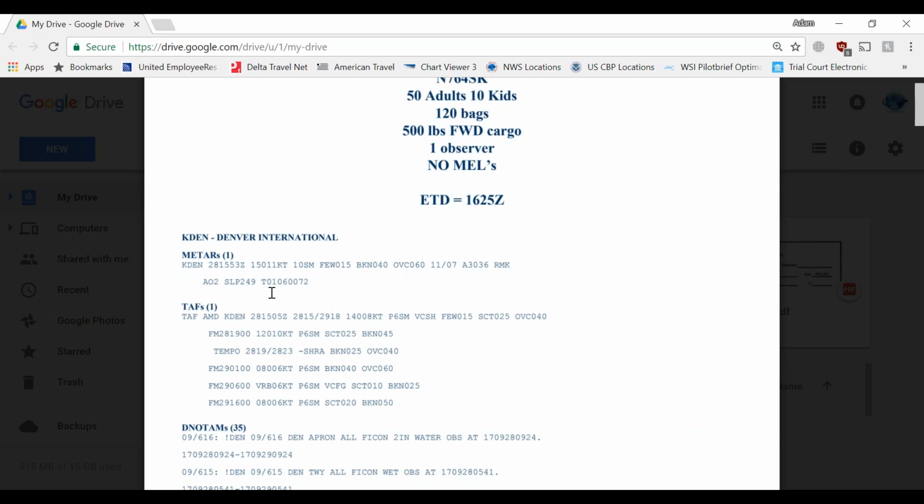Right off the bat, that's what you want to know. You want to know, is this flight legal to go? If it is legal, do I have restrictions NOTAM-wise? And three, does it need an alternate? You want to know those things within the first 30 seconds.